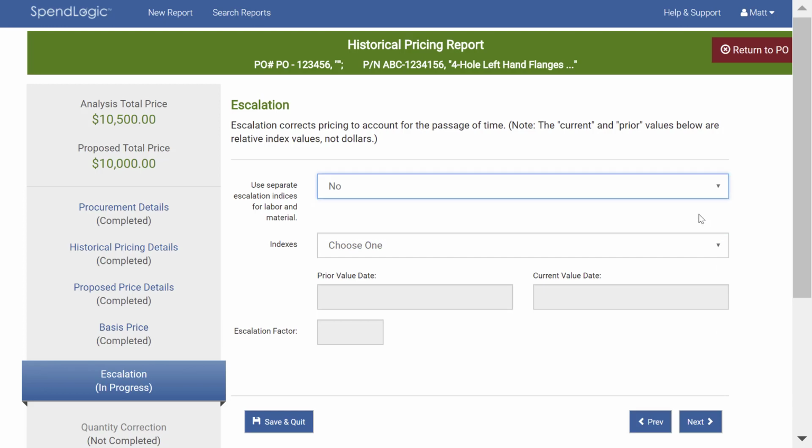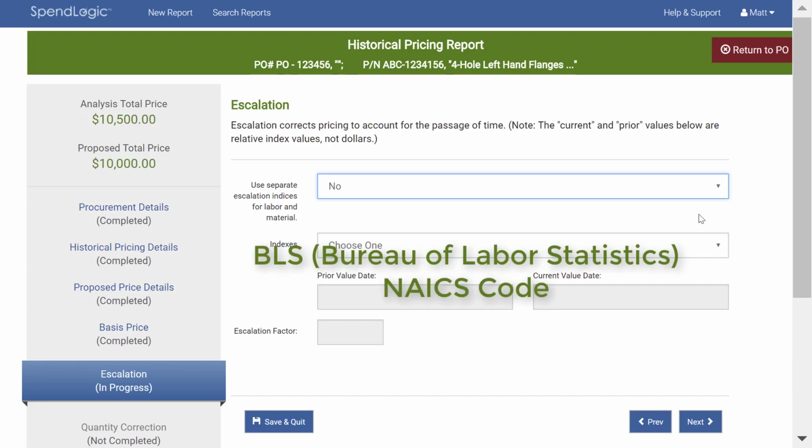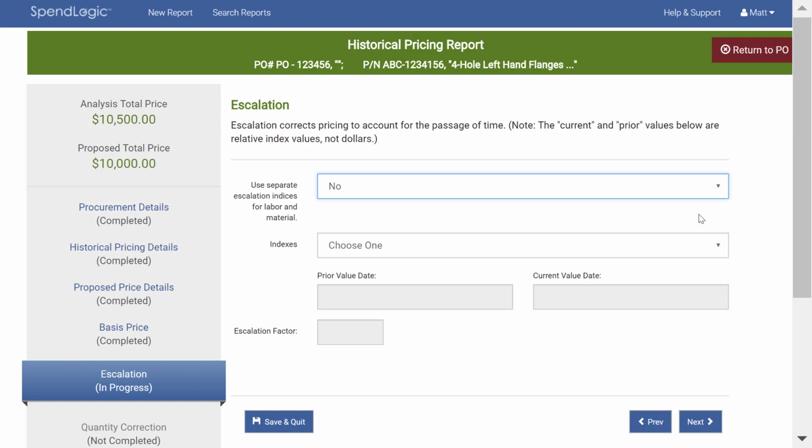Next, you're asked to choose an index. These indices are based on Bureau of Labor Statistics, which produces pricing indices by NAICS code. By choosing the index that most closely relates to the NAICS code of the item you're buying, SpendLogic uses the information entered in previous screens to calculate an escalation factor. This is automatically applied in the analysis value in the upper left part of the screen.